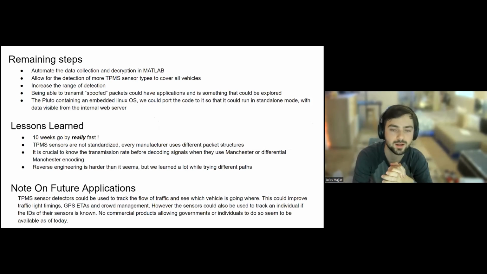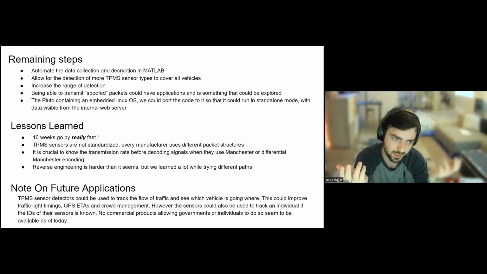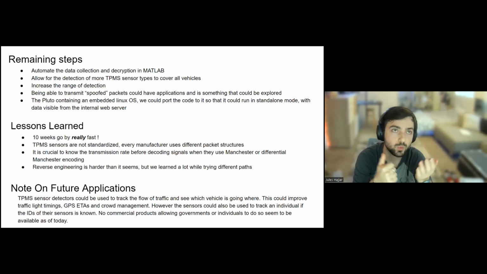So to conclude, what could we have done differently? What could be the remaining steps we could have taken? So first of all, if we had more time, we could have automated the data collection and decryption in MATLAB, as Micah demonstrated, as well as coding it for the detection of more types of TPMS sensors to cover more vehicles, not only specifically Toyotas. We could also have gotten an amplifier and a bigger antenna to increase the range of detection. And ultimately, we could have coded a TPMS transmitter that could spoof packets and make a car believe, for example, that it's reading a low tire pressure when it is not.